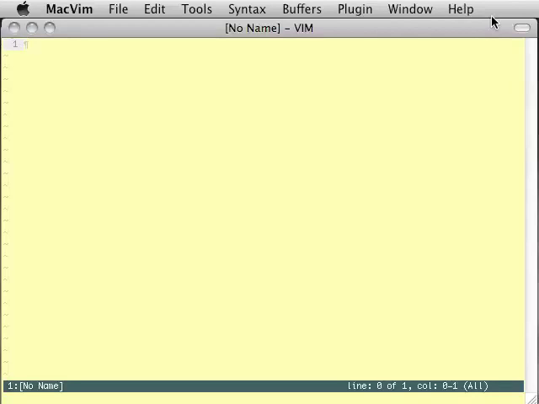I've got a Mac Vim window open and the plugin's already been installed and compiled, so I won't be going through how to do that part of things. If you're interested in that, you can head over to Winston.com and check out one of the other screencasts. But for now I'm just going to get started with the features.